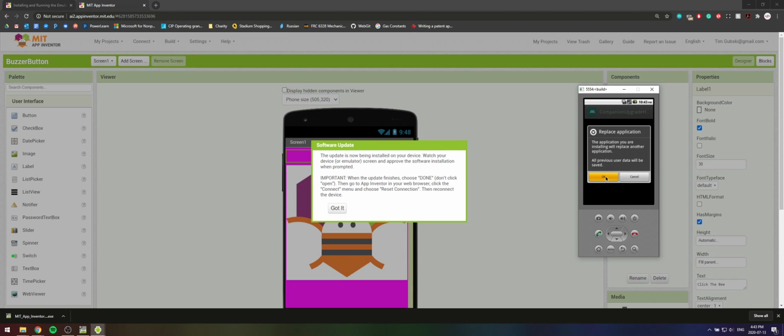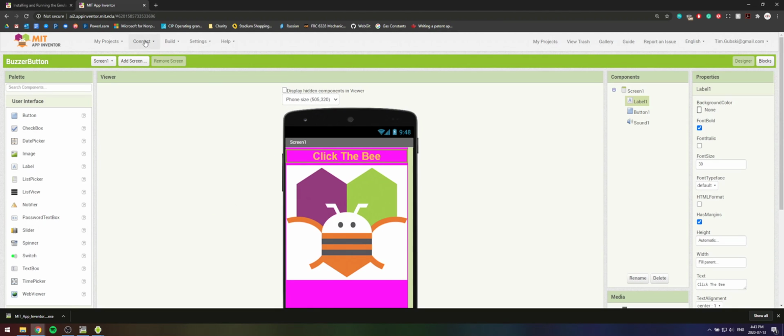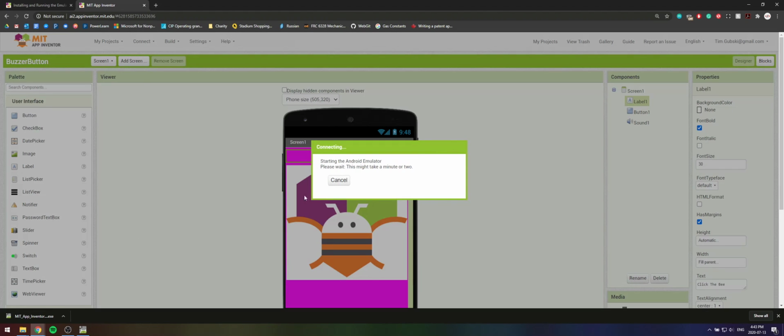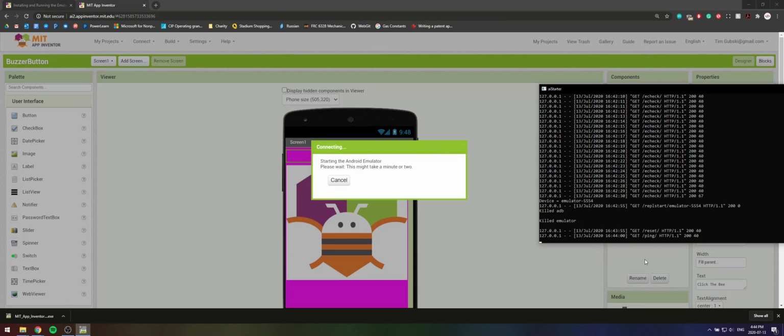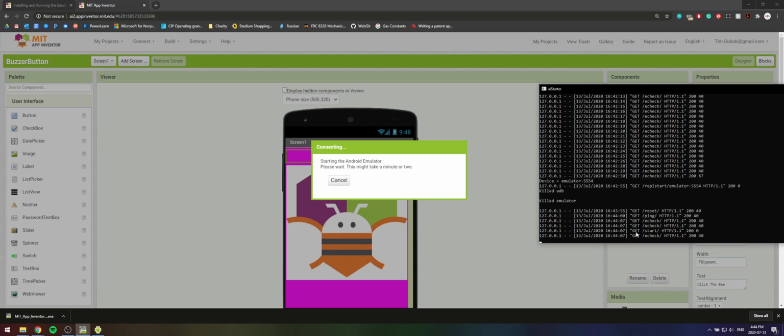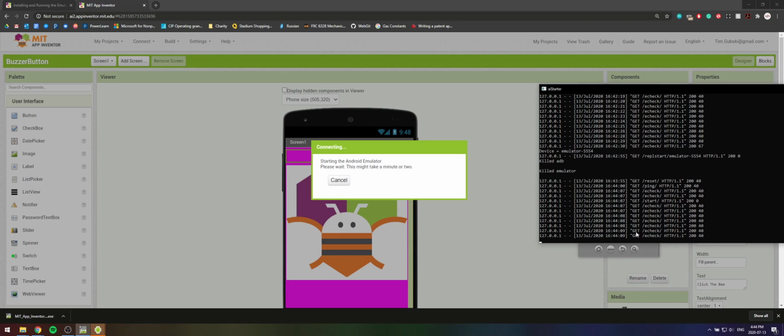So I'm going to click OK to confirm this, and I'm going to click Install. Alright. So you see application installed, and it says choose Done. Do not click Open. So I'm going to click Done. And now I'm going to follow their other steps. So connect, reset connection, not hard reset, reset connection. You'll see the emulator completely just closed, and now I should be able to click emulator again, and it'll go through its steps again. It'll take a minute or so to open up, but it should be fully set up now and ready to actually emulate any apps that you're trying to create.